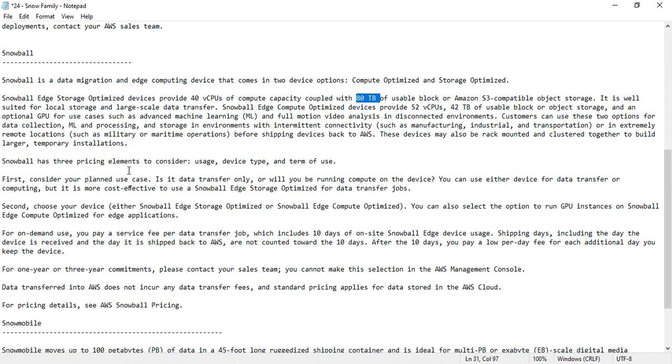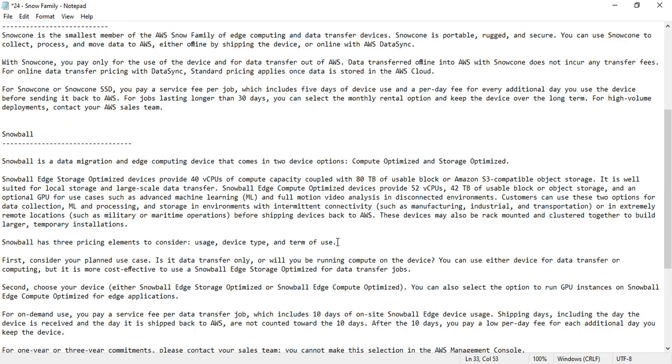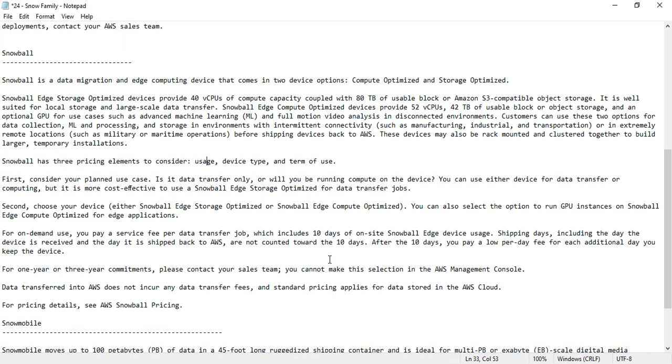Snowball has 3 pricing elements to consider: usage, device type, and term of use. Term means how many days we are going to keep the device with us. Then the device type, which may be SSD or HDD, and I am charged based on that. With Snowcone the period is 5 days, but with Snowball it is 10 days. Once the 10 days are over, I need to return it. If I am not able to return it, I will be charged on a per day basis.